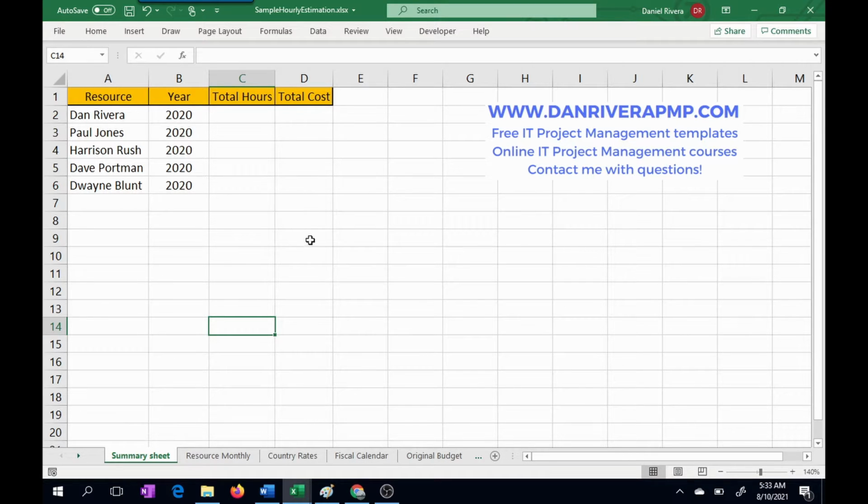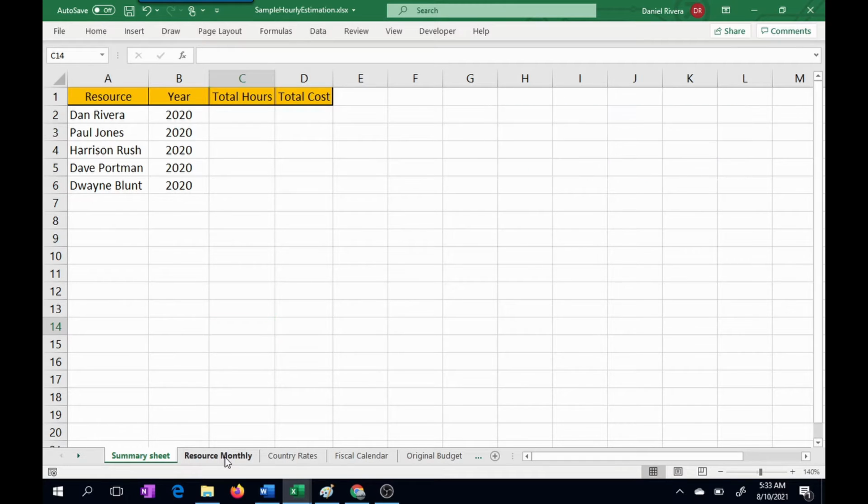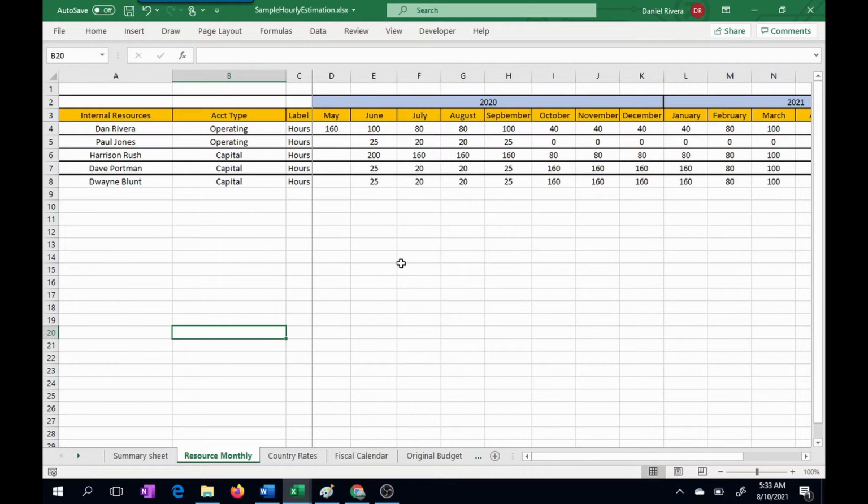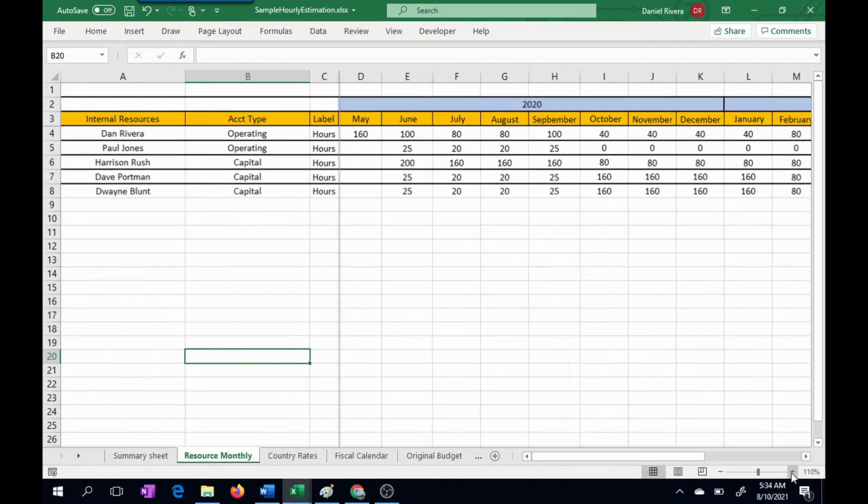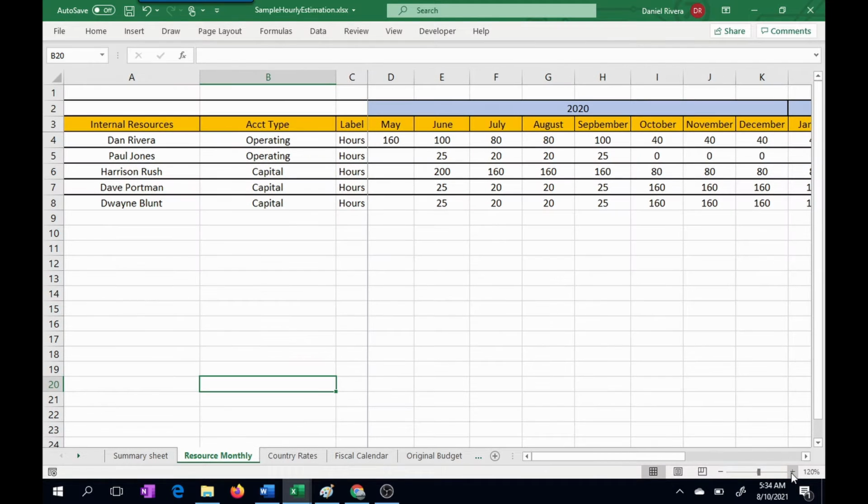Now, this summary sheet is going to be dependent on two other worksheets. One is the resource monthly sheet. What this does is take each resource here and break down their hourly allocation by month. I'll enlarge this a little bit so you can see here. Every single month there's an hourly breakdown. So what we want to do is take the sum of this in the year 2020 and bring it to our summary sheet.